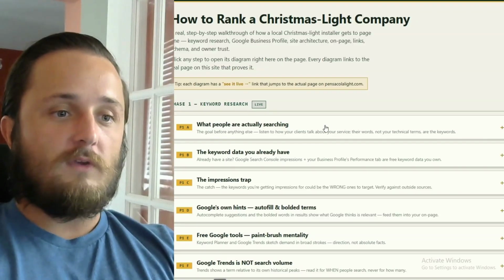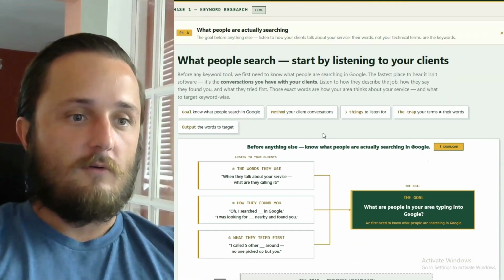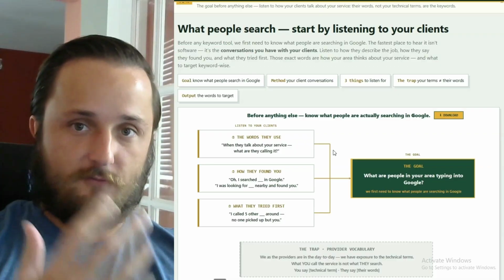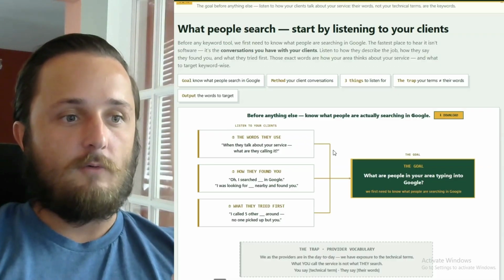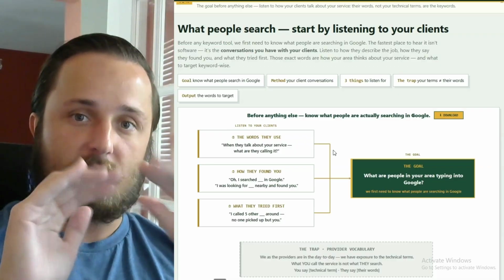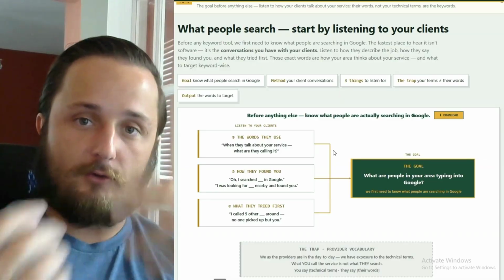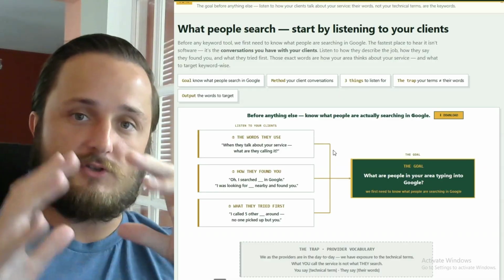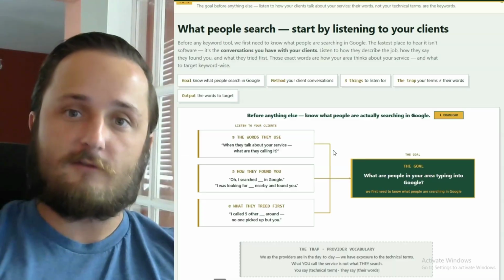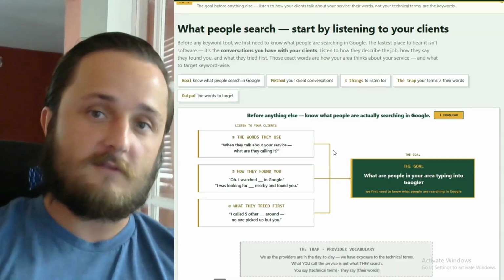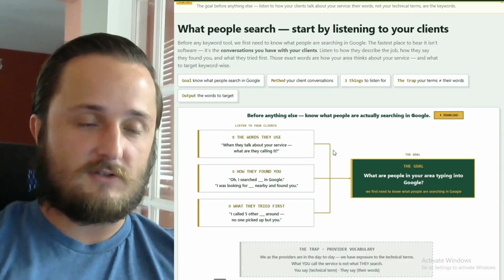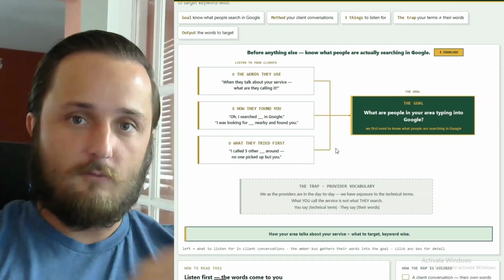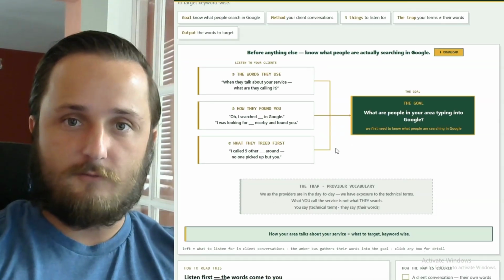So when we go to do SEO, we first need to know what people are actually searching for. When someone types the service they're looking for into Google, how do they think about the service? How are they searching in Google for that specific service? With Christmas light installation, it's pretty easy. There's really no ambiguity with what people are searching for.